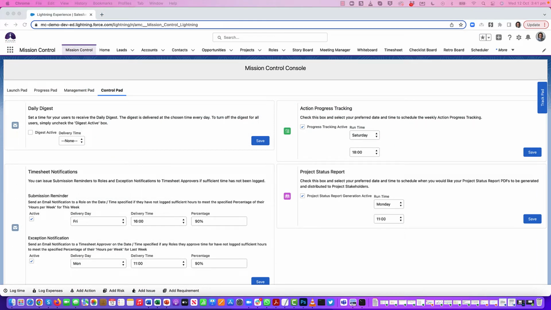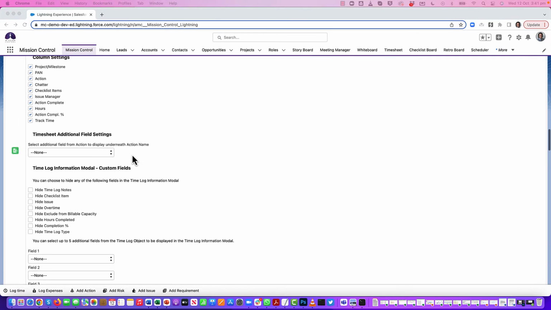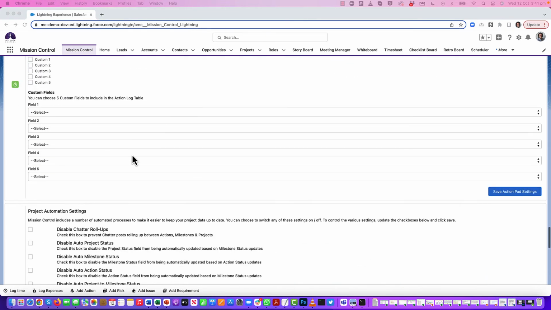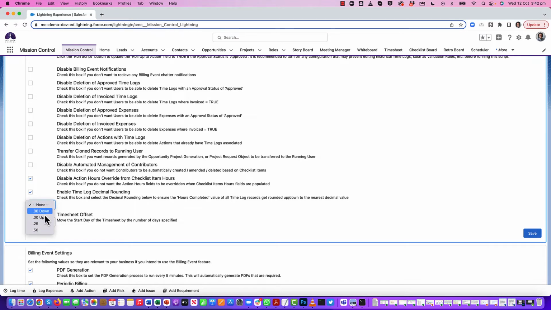We've had a few customers reach out and ask for the ability to set a specific default rounding on the decimal value of time logs. So what we've done on the control pad, if I scroll down to the project automation settings, is add a new setting here to enable time log decimal rounding. If you want to use this feature, you need to do two things. You need to set the field to true and then specify the value that you want to use.